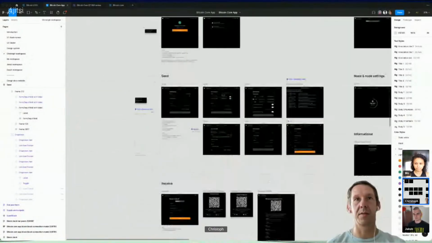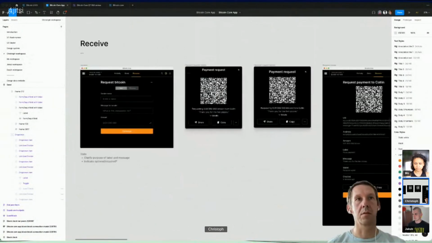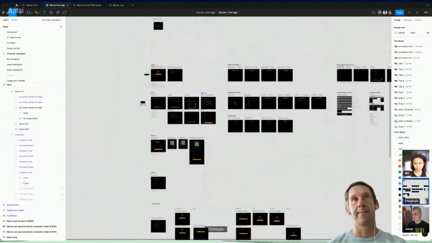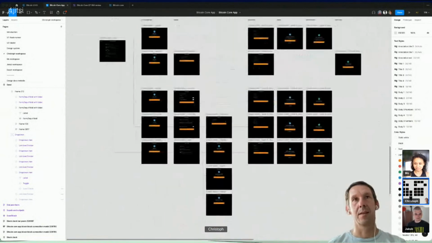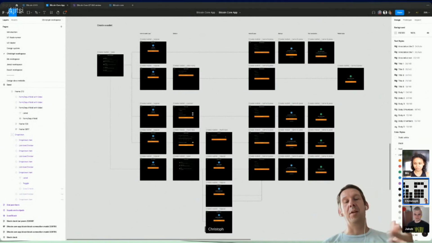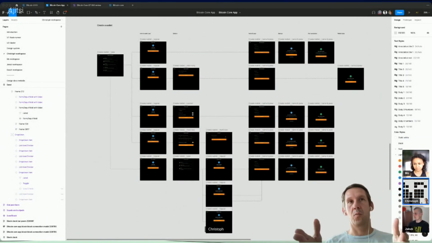Should I focus on detailing out the create wallet screens, or just tackle something else like receive, which is kind of rough right now? Yeah, there's a lot to do. Feel free to do whatever you feel like intuitively jumping into. We can all work on the same thing, focus on create wallet and send until we're done, or we can go off in different areas and then check in with each other and give each other feedback. I don't know what you prefer.